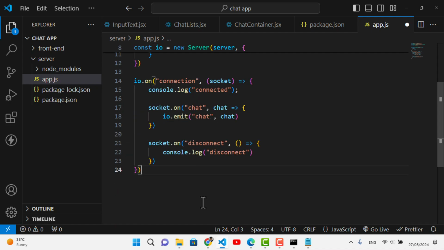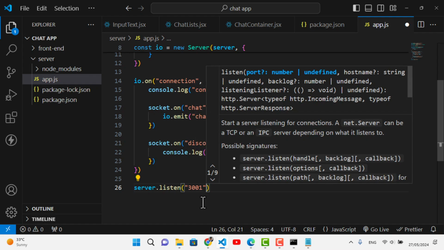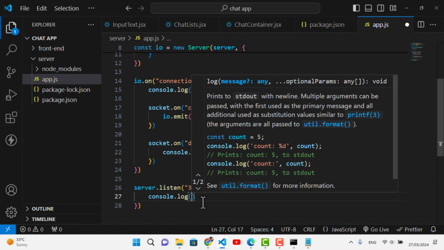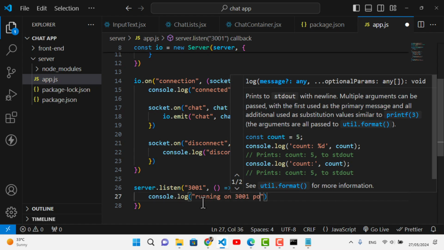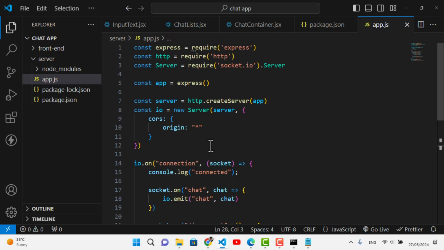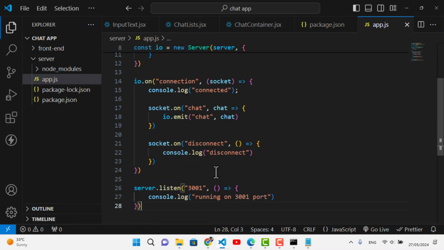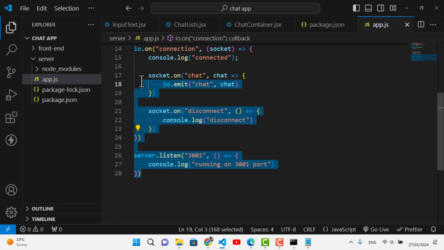Now, further down, we will write server.listen to the port number, for example 3001, and print a message, console.log running on 3001 port. So that is all of our server side code that we wrote: creating a socket server and then implementing the emit function. Whenever the chat updates, it will emit that, on disconnect we will print disconnected, on connection we will print connection, and finally we run our server.